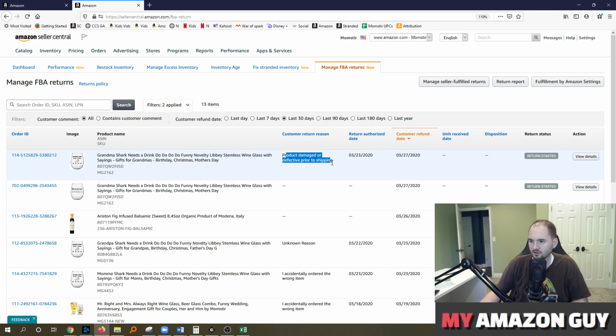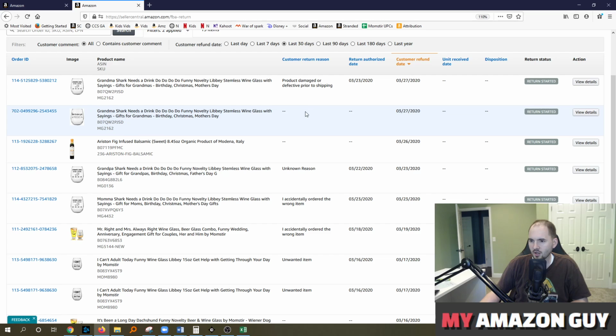And in here you can see each individual reason for the customer return, so product damage or defective prior to shipping. A couple of these are blank on my screen, so we don't know the details, but you can see on the right, return started, unknown reason, accidentally ordered the wrong item. Now, mind you, when a consumer selects these return reasons, 9 out of 10 times they're going to give a BS reason just to get free returns. And it's kind of a crappy way the system works.